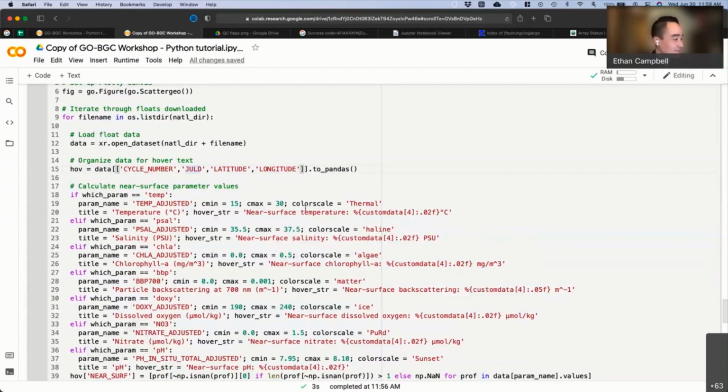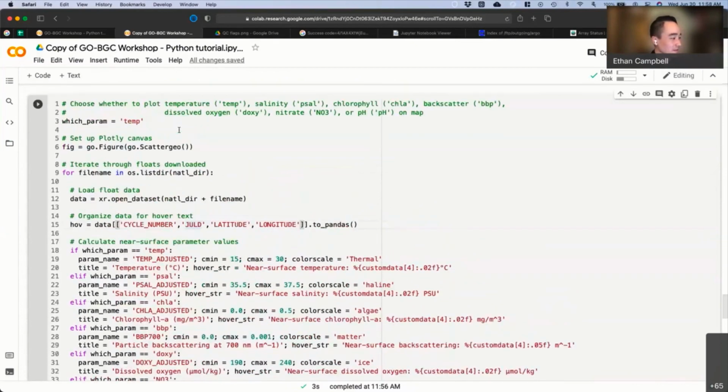Yep. And for this function, you can play around and change the parameters just to check out the different data that our really brand new GO-BGC array has been sending back over the past year.